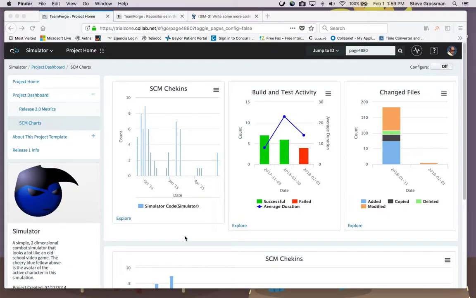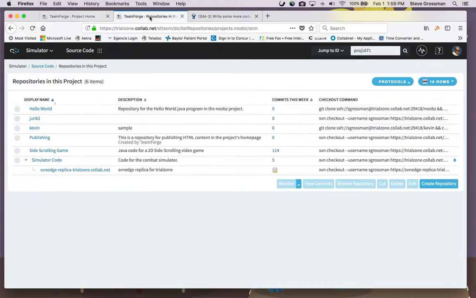Hi. Today we're going to take a look at the TeamForge Subversion Jira integration. As you probably know, TeamForge has the ability to manage both Git and Subversion repositories. Today we're just going to look at the Subversion Jira integration, although similar capabilities exist for Git as well.